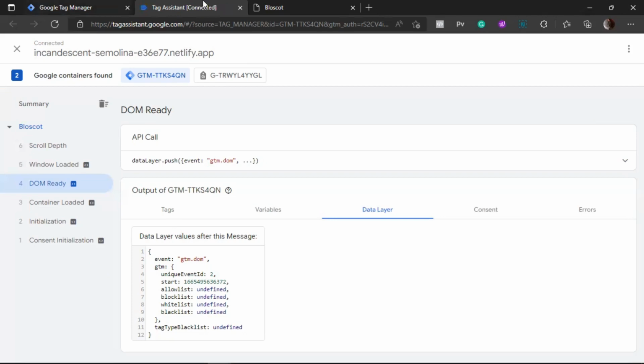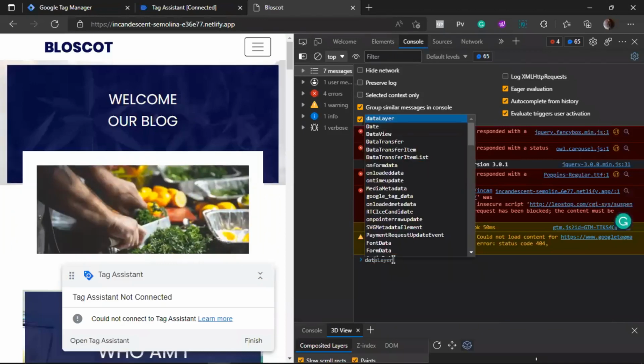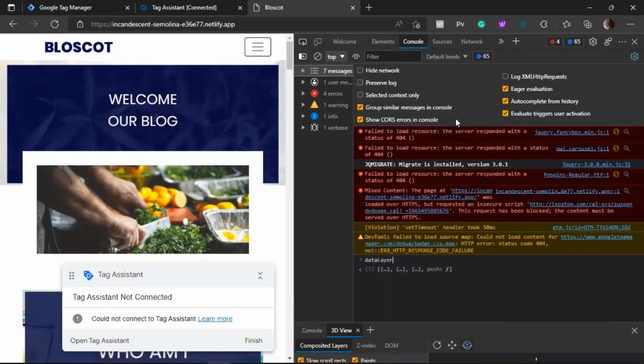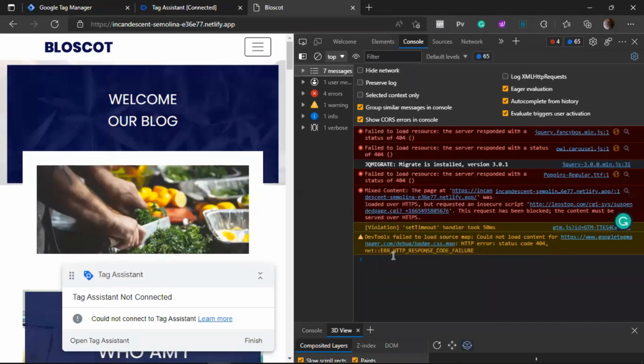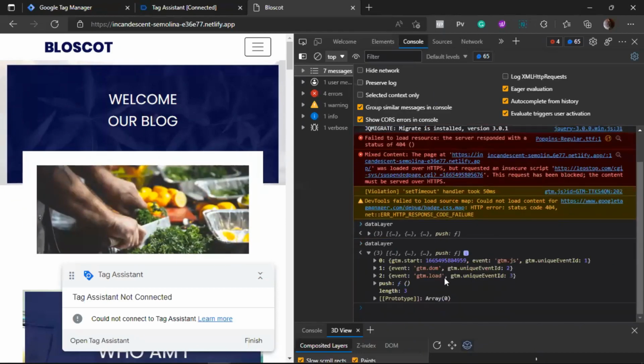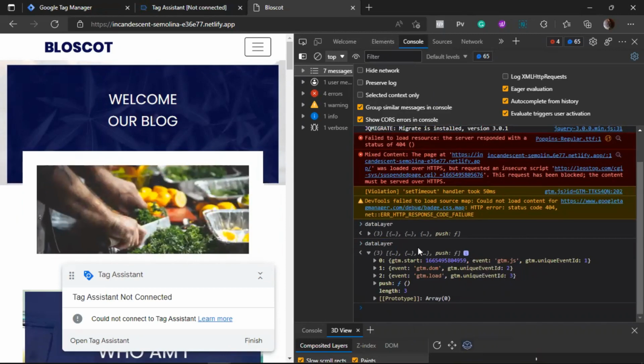Now if we go to our website and go to the console and type dataLayer, it is showing the object. If we click it, we see a JS object. A JS object is basically a kind of variable which stores multiple variables inside it in the form of key value pairs. Now this data layer object here is created by GTM.